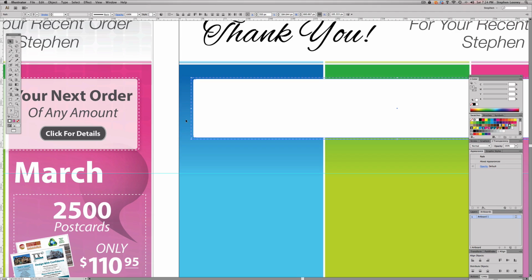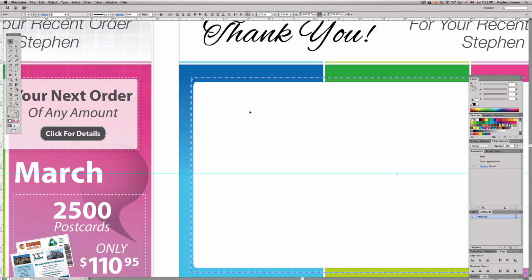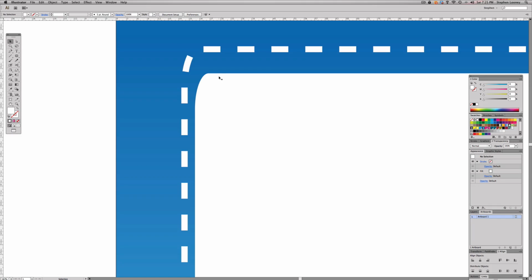Now, if you take anything with rounded corners and you just literally take the box and stretch it, look what happens to the corner. You see what happens?